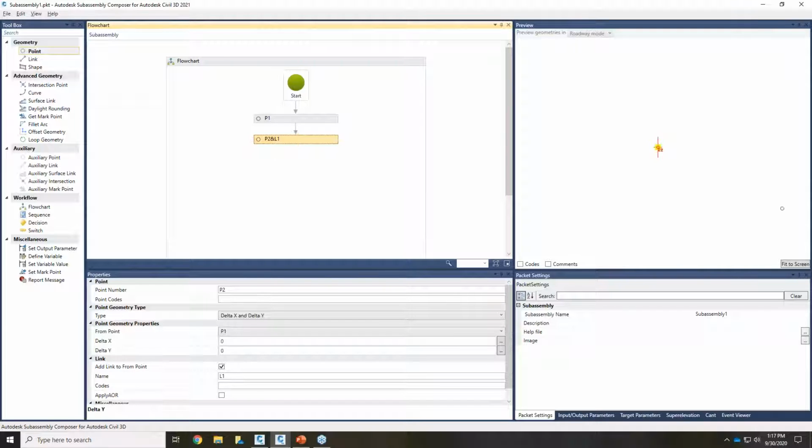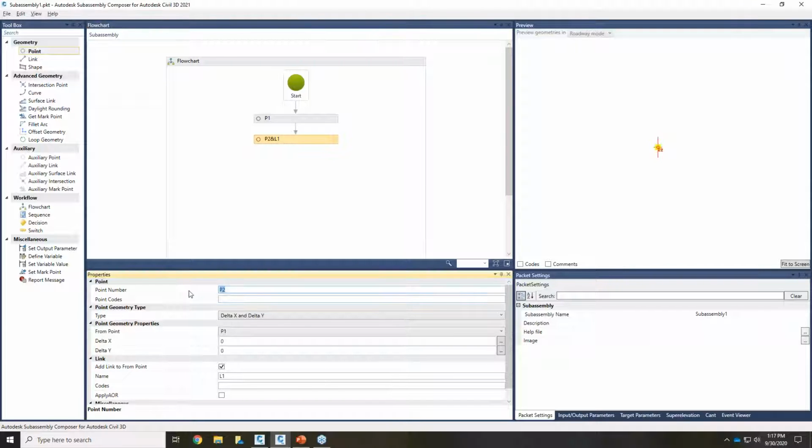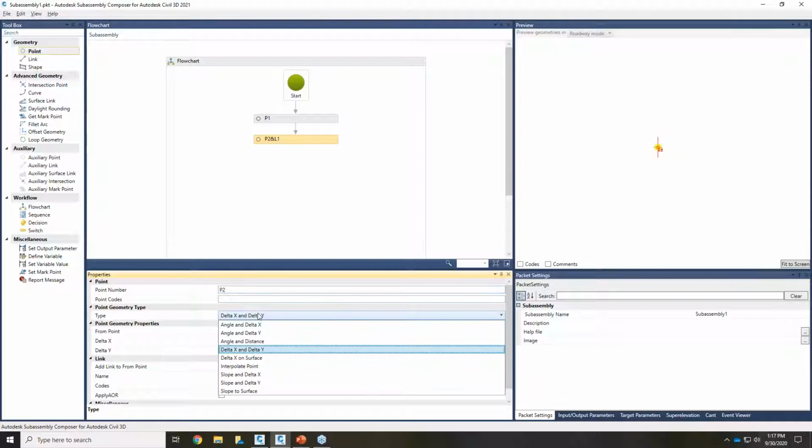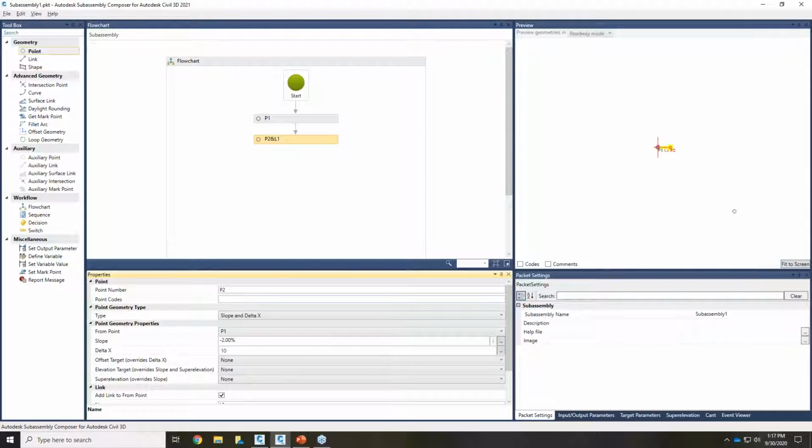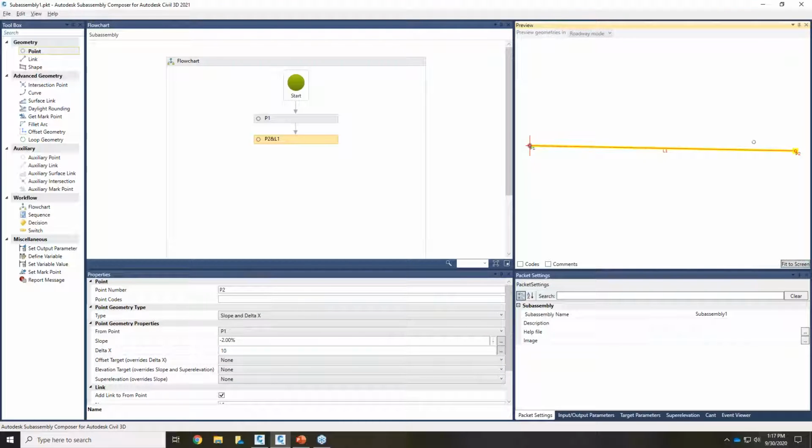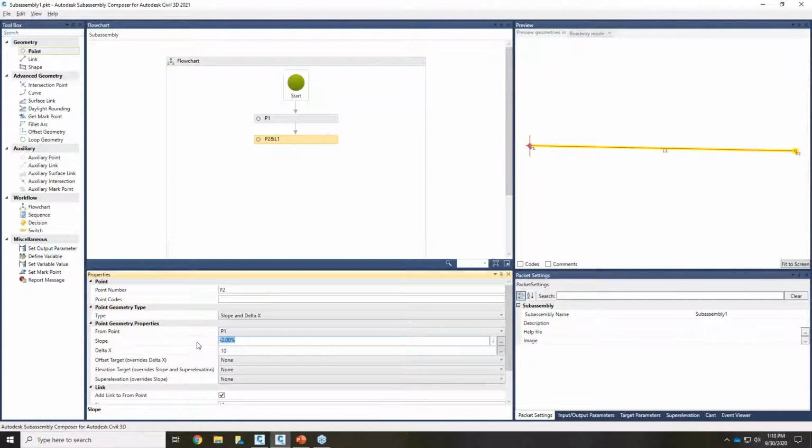And when you put another point, it has a number, and then it doesn't know where to go. So I'm going to give it a method for placement. I'll say I want to make it change in the X direction and give it a slope perhaps. And you can see that it now placed itself relative to point number 1. It placed itself at a particular slope and a particular width, or delta X.